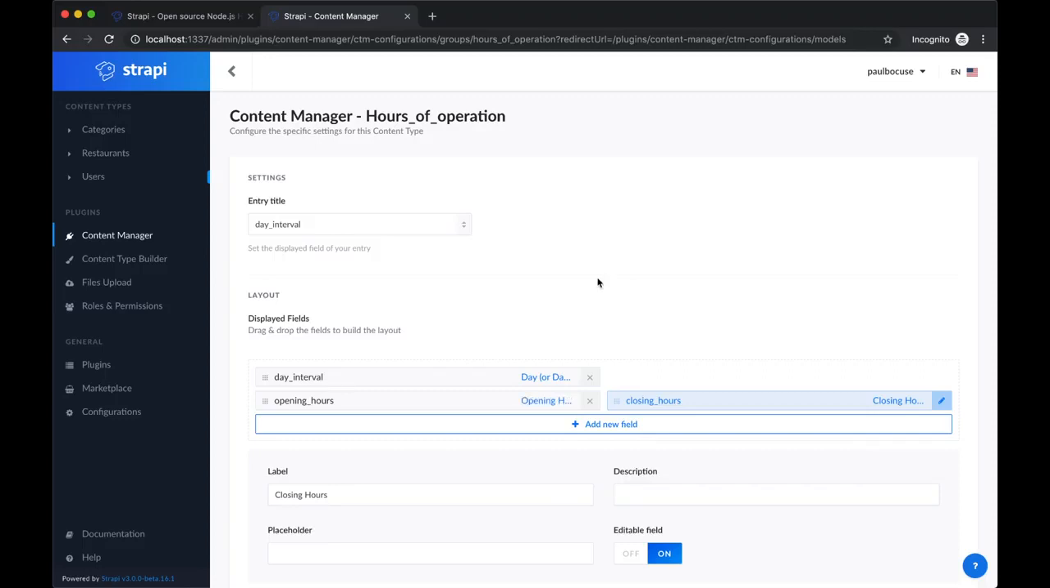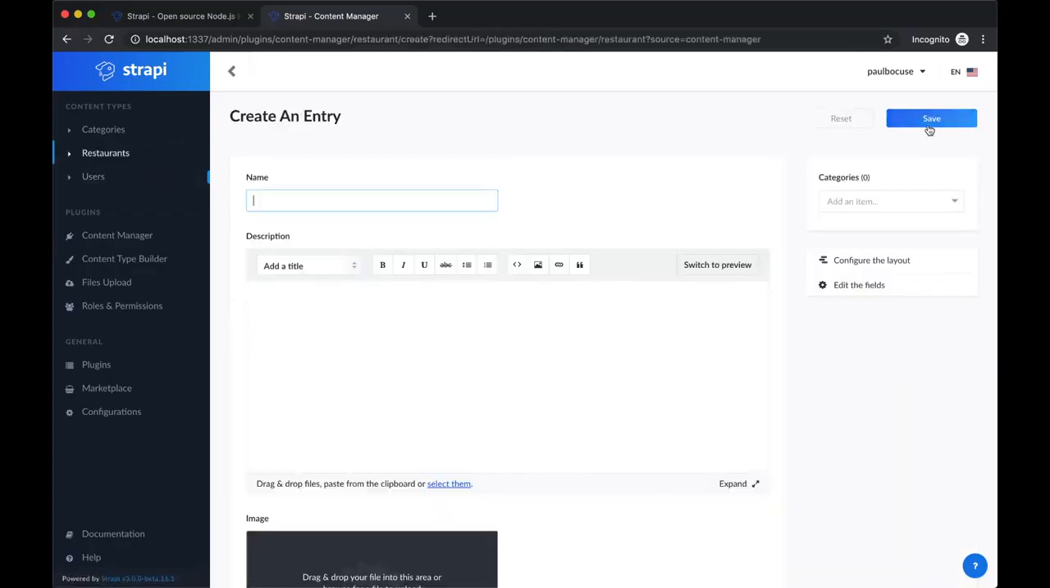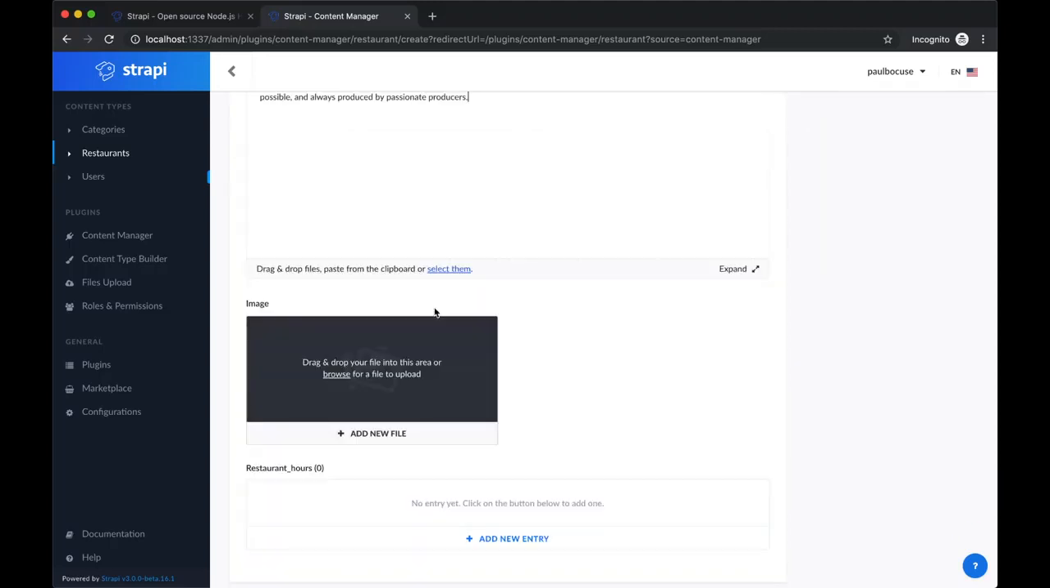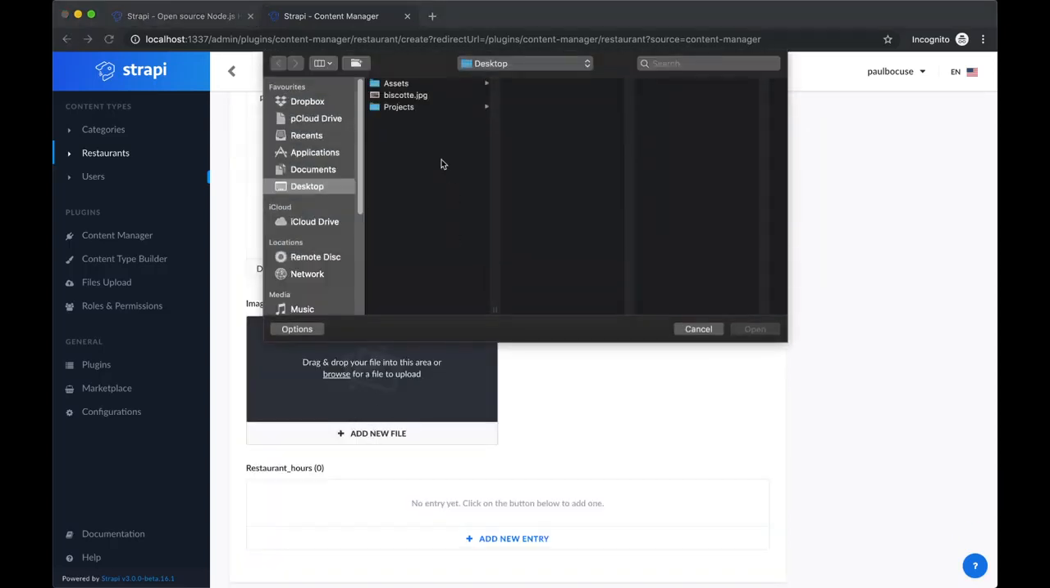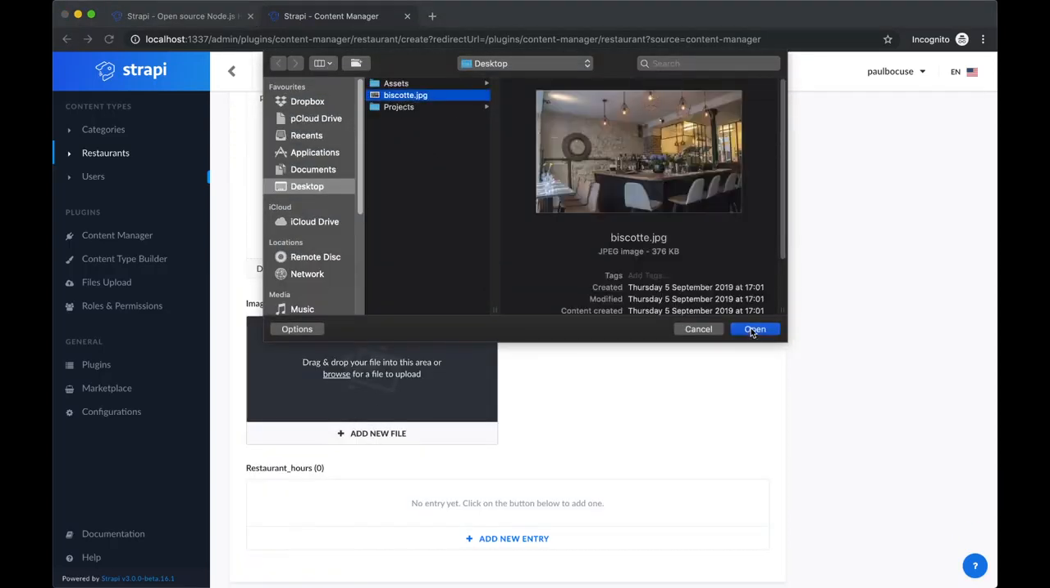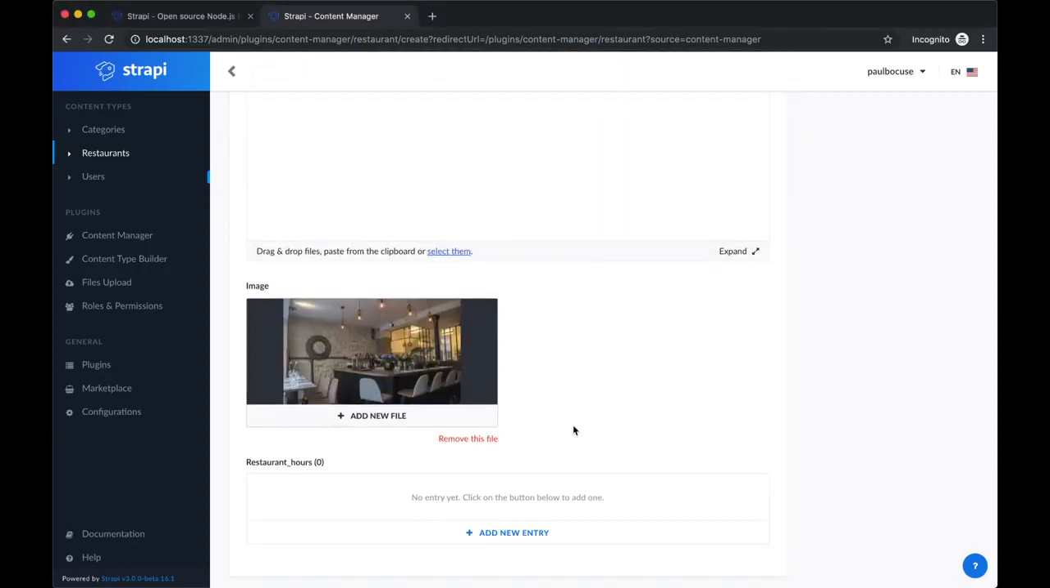Now that that is done saving, we can go ahead and add our first restaurant. Let's go over to Restaurants, click on Add a New Restaurant, give it a name, Biscotti Restaurant. We'll paste in some content there, upload an image, and now we need to enter in our restaurant hours, so we'll add a new entry.